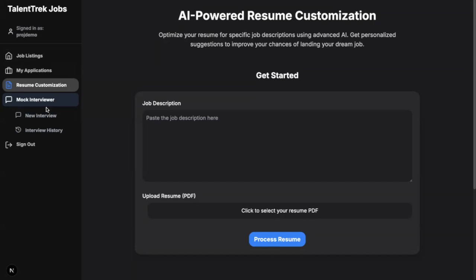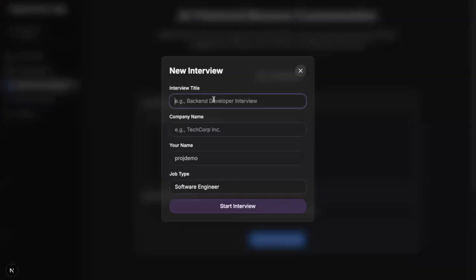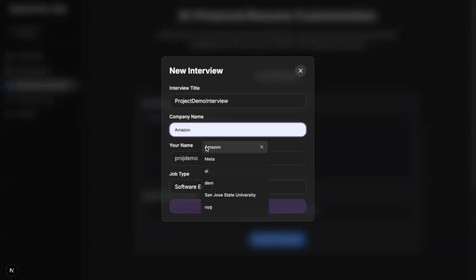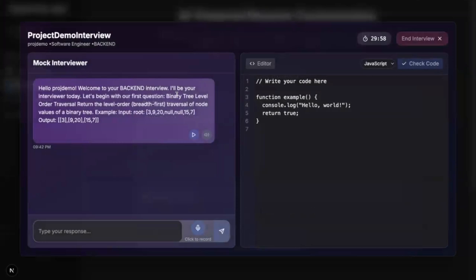So yeah, I'll be taking over the mock interview platform, the service. We'll create a new interview, say something like a project demo and any target company, and start the interview. You can communicate with the backend mock interviewer, asking for more explanation if you're finding it hard to understand, or we can also use our voice to text service.